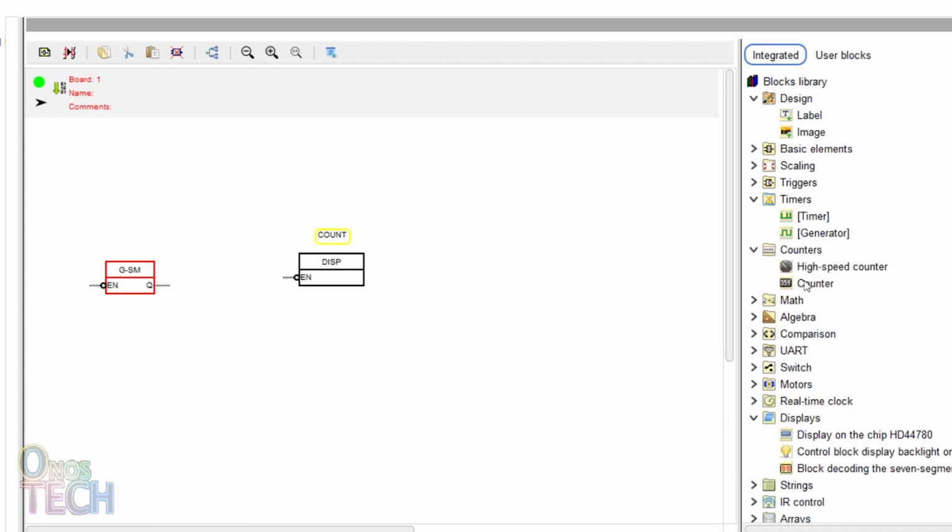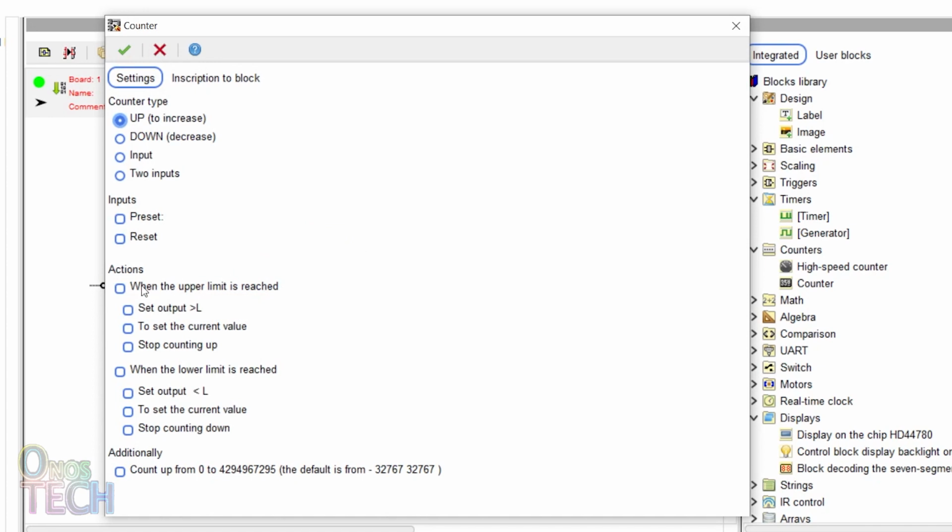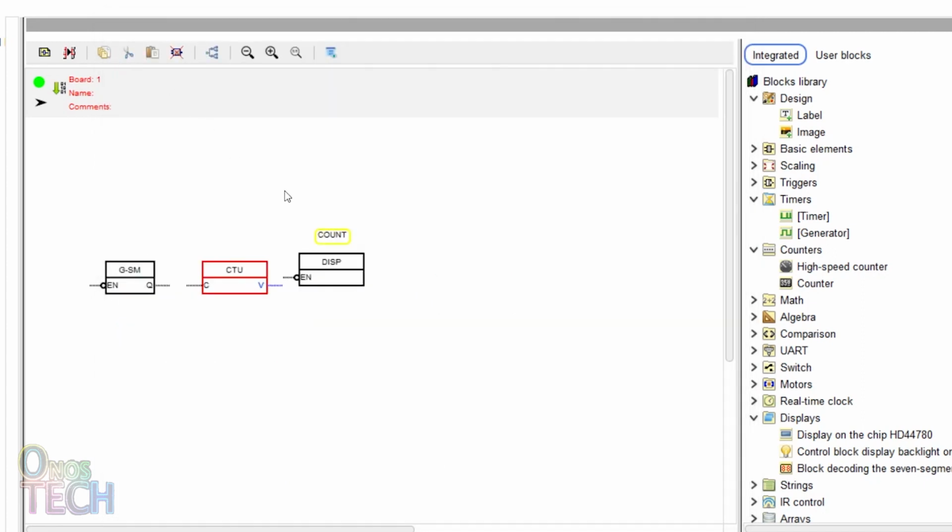Drag in a counter block. Select when the upper limit is reached with a constant of 11. Select to set the current value with a constant of 0. Now, copy and paste the display block.